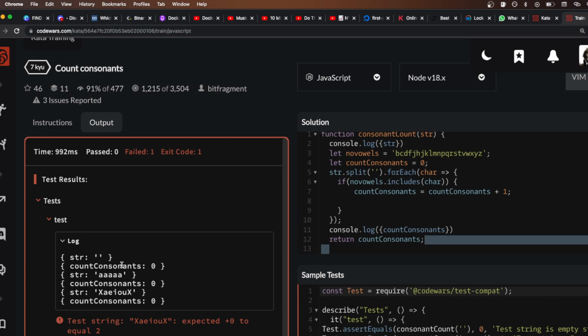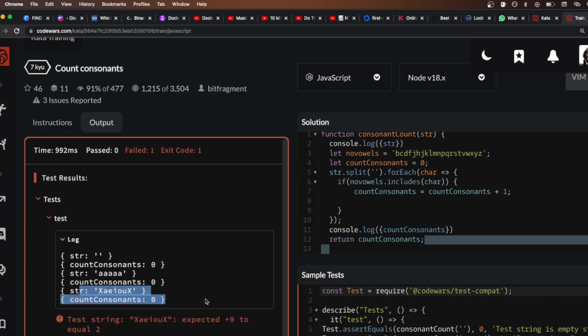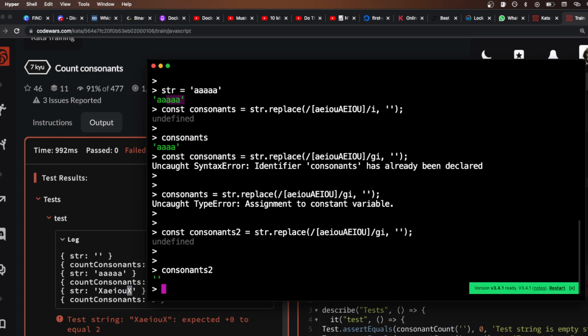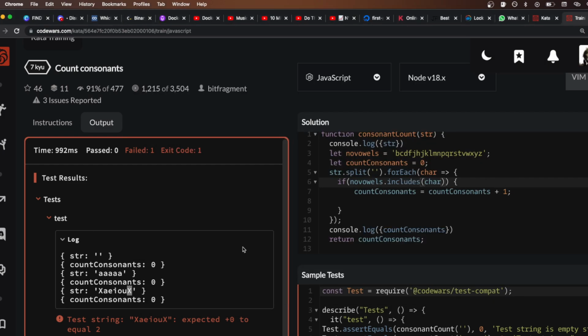For this one, the consonant count is 0. That's correct. For this one is 0. That's correct. For this one, it's 0. That's not correct. I think it's 0 because it hasn't counted the capital letters. So I'm going to take the letter here and reduce to lowercase so that it can do the comparison. Because here it is going to meet this X, and it's going to check if the capital X is inside here, and it's not. We just have the lower one. So I'm going to convert to lowercase.